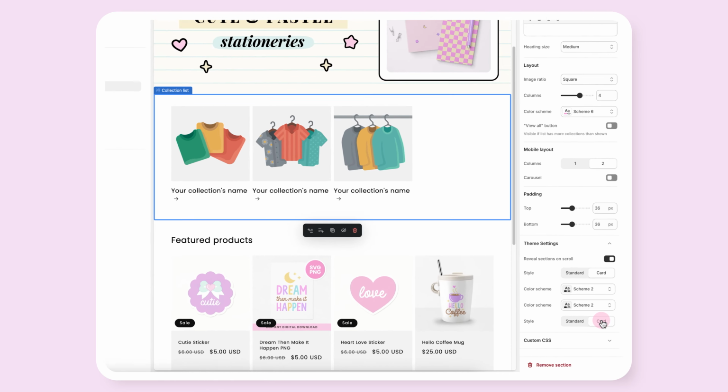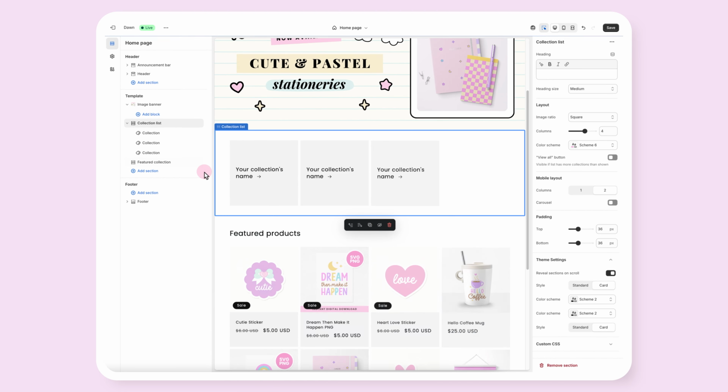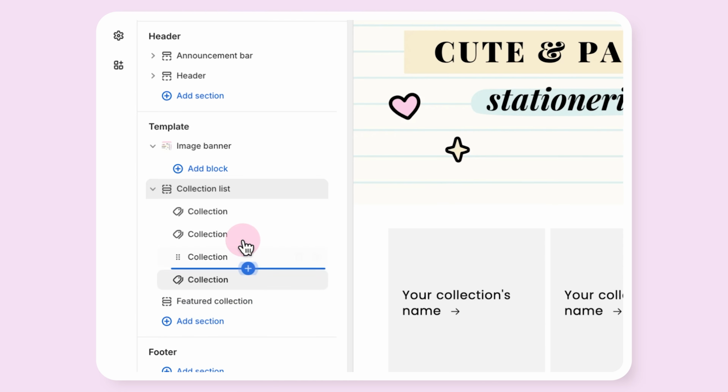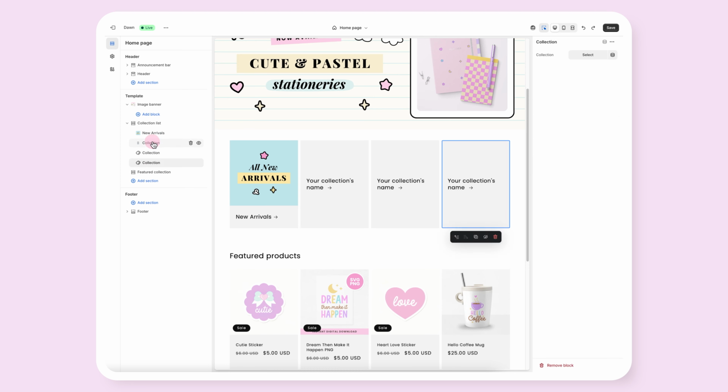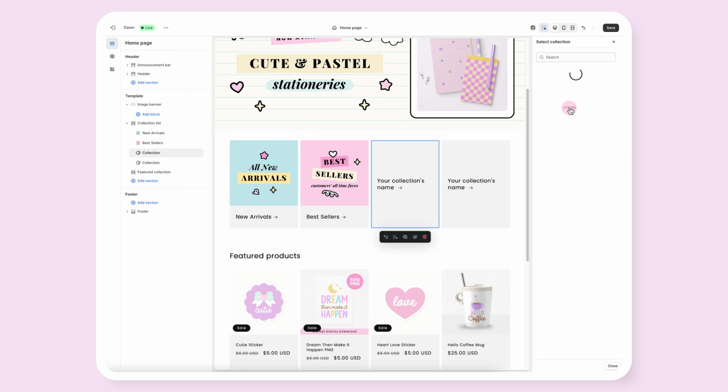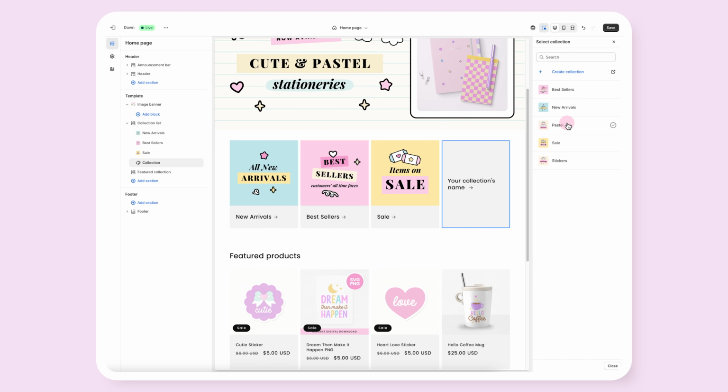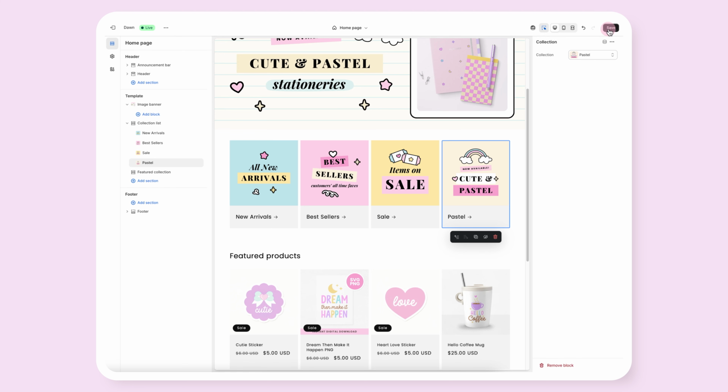So since I've set up the columns to show 4 on desktop, I would add another collection here since there's only 3. And now it's time to select the collections. Here I would add the new arrivals, then bestsellers, sale, and pastel collection. Once that is done, let's save our current progress. Let's make it a habit to save our progress from time to time to make sure that we are not going to add it from the start in case something bad happens.